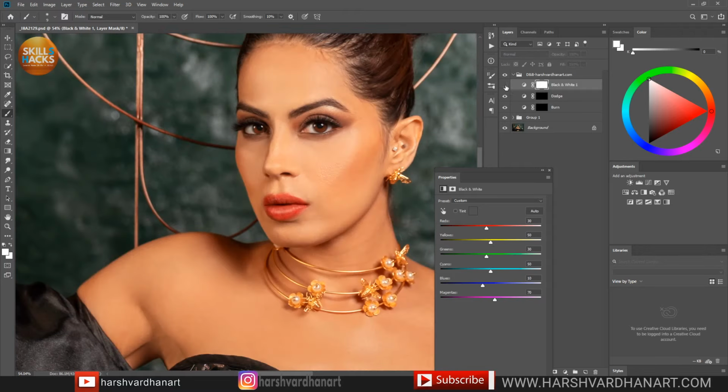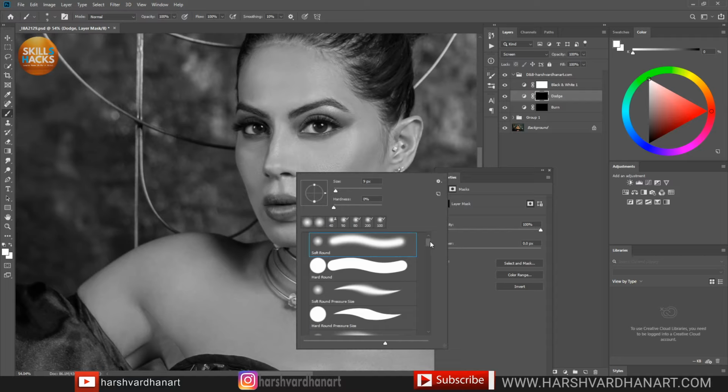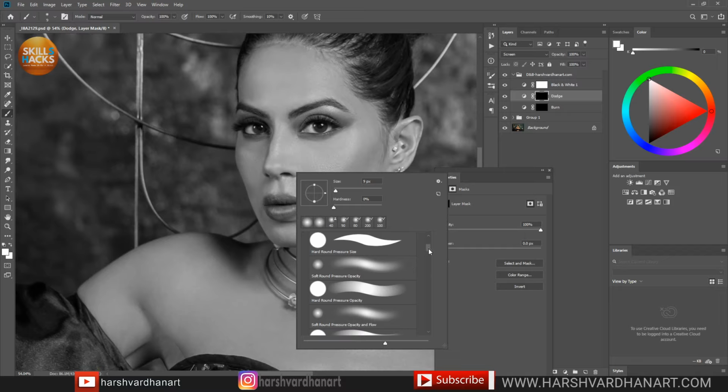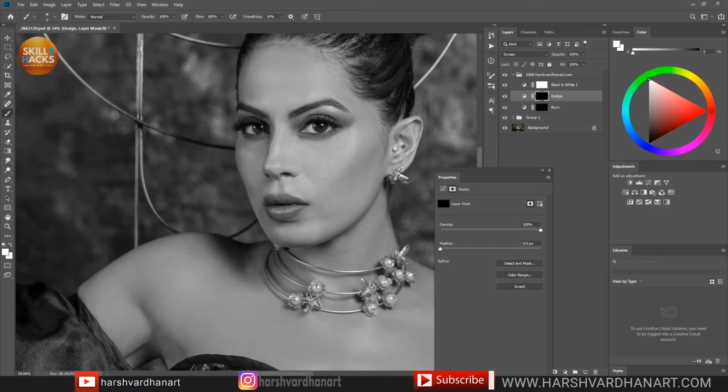So if you want to turn this off and work with this one, you can go with that one. So first we'll go for the dodge one. This is the top one, the dodge, and again we'll choose the softest brush with 20% or 10% opacity or 8%, whatever low opacity you can go with. I'm using the soft round pressure opacity brush because I'm using the graphic pen tablet.